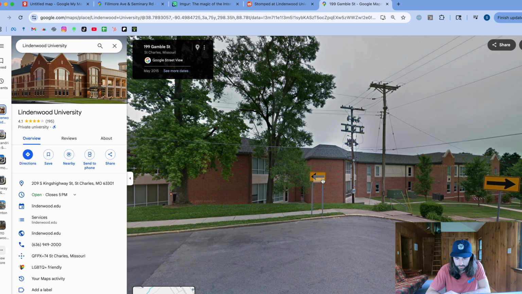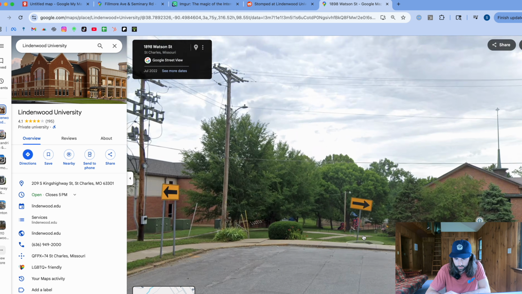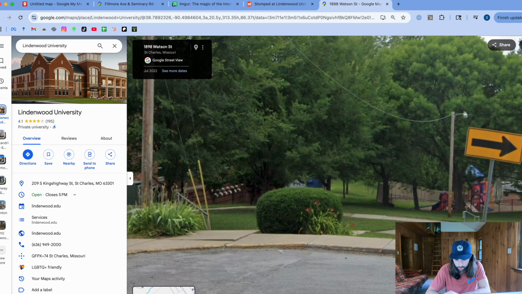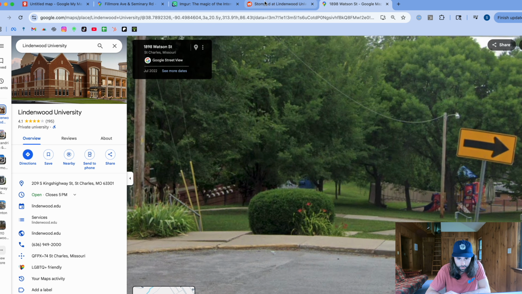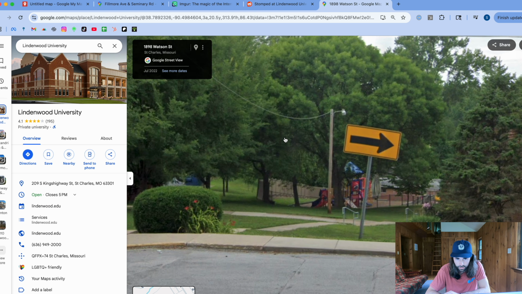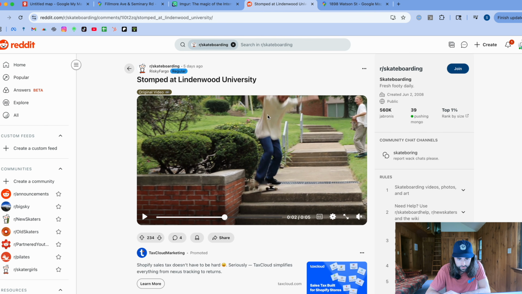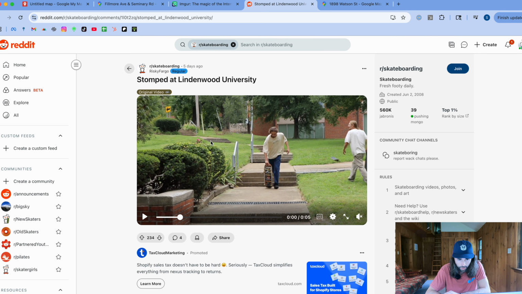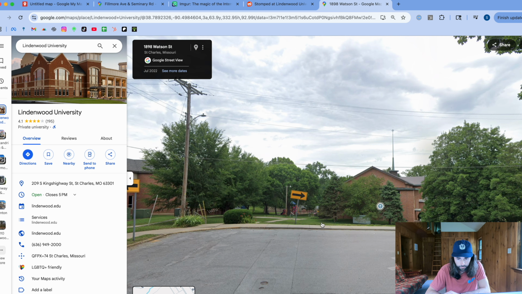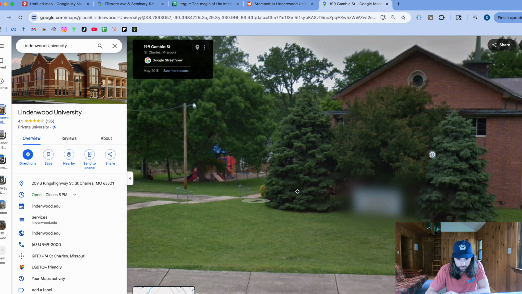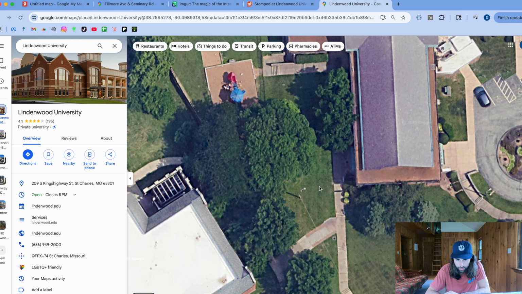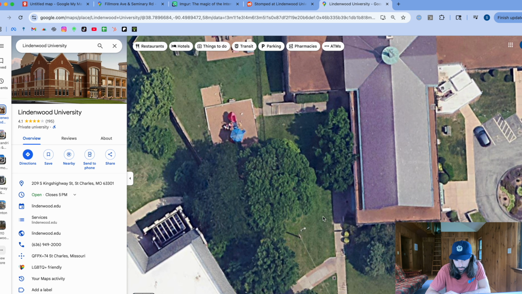Yep, there's the sign. And the stairs. 1, 2, 3, 4. 1, 2, 3, 4, and then we can't see after that, but I'm pretty sure this is it. The second one doesn't look like it has a handrail. Yeah, no handrail here and no handrail right here. So I'm gonna say that this is it.